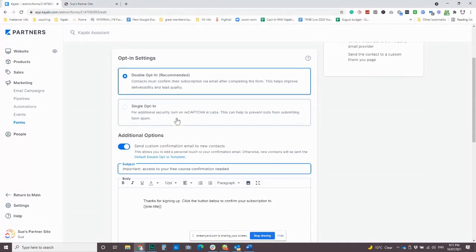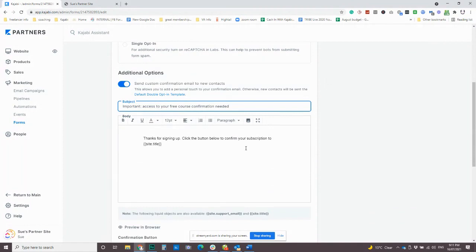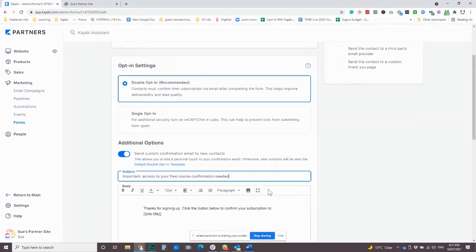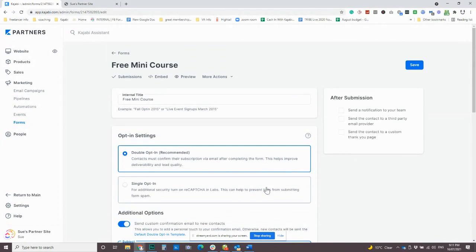But yeah, use double opt-in, then use these customizations and make it sound exciting for someone to click on it, so that it doesn't just say confirm your subscription. Okay, I'm going to stop ranting. That's my little rant. Send a notification if you want to get notified.